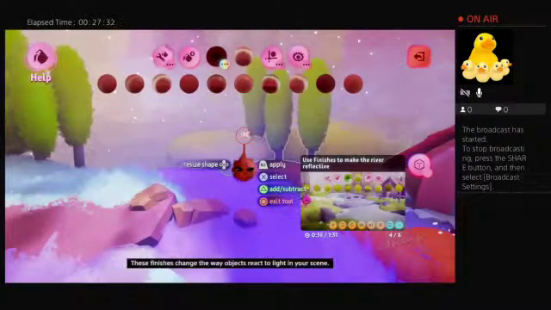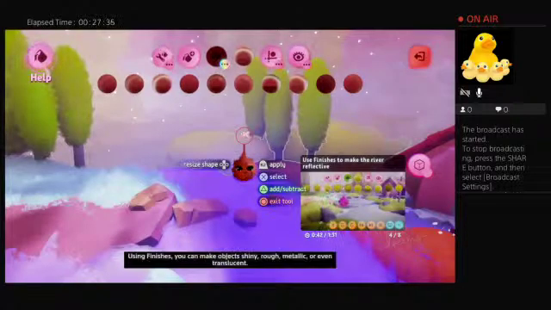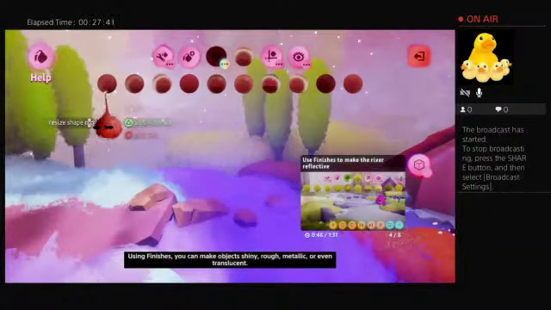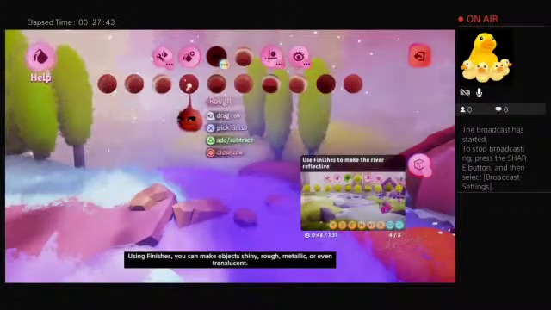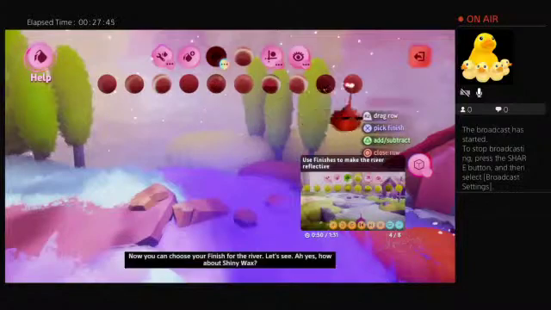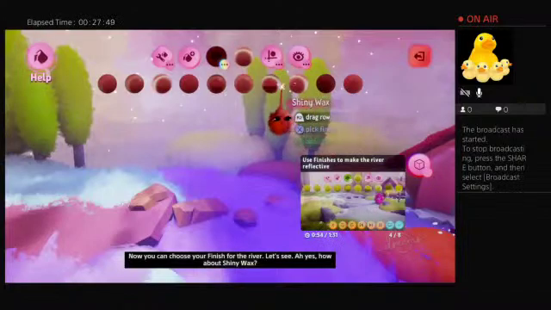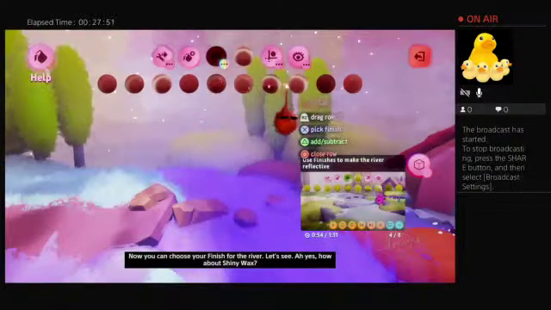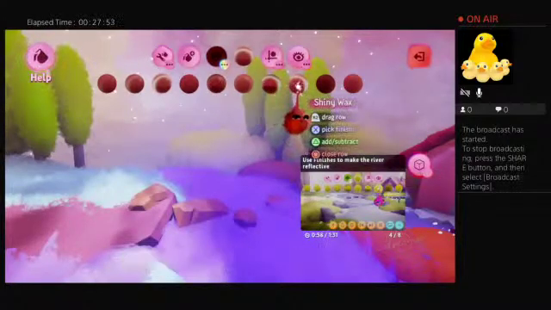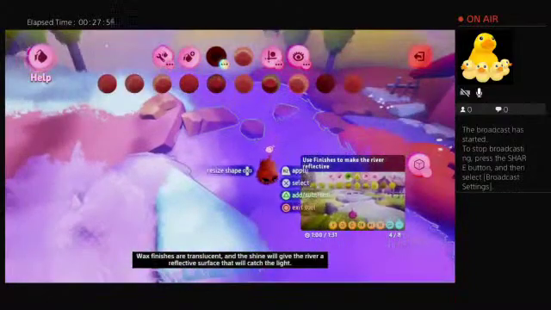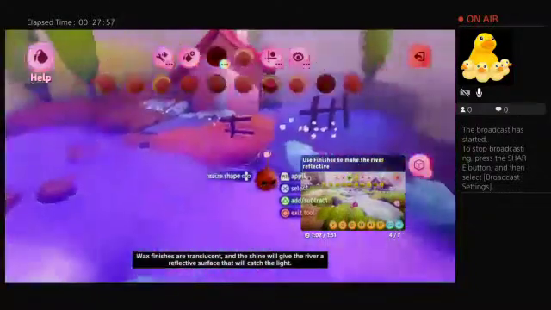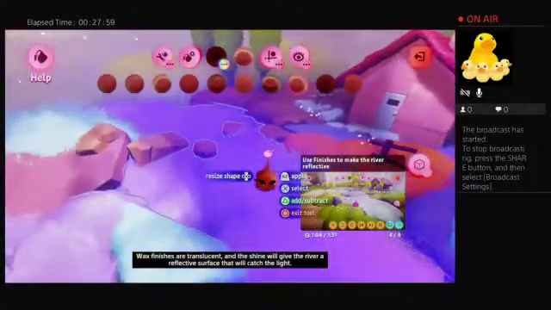These finishes change the way objects react to light in your scene. Using finishes, you can make objects shiny, rough, metallic, or even translucent. Now you can choose your finish for the river. Let's see. Ah, yes. How about shiny wax? Wax finishes are translucent, and the shine will give the river a reflective surface that will catch the light.